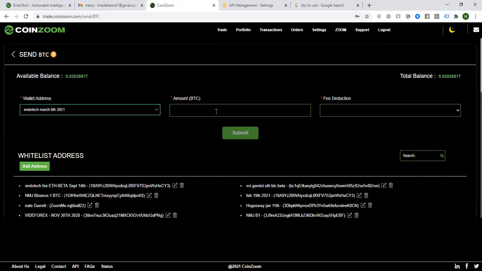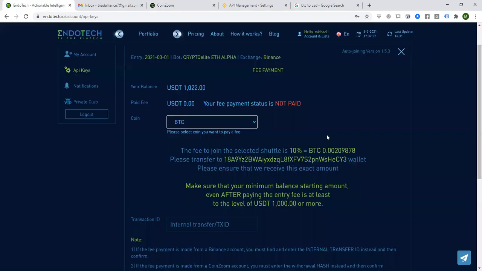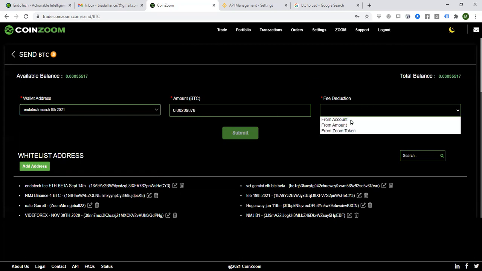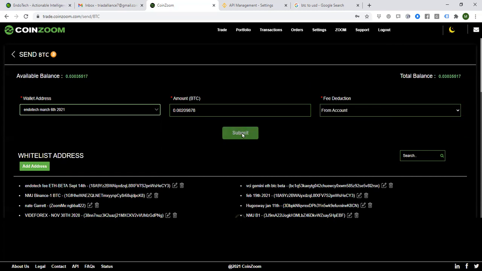Boom. All right, how much Bitcoin do I need to send them? Well, they told me what I need to send. So I'm going to go here and grab this amount, copy it, and go back to CoinZoom and say, hey, I want to send that exact amount. I want you to deduct my fees from the account and not from the amount. And I want to submit it.